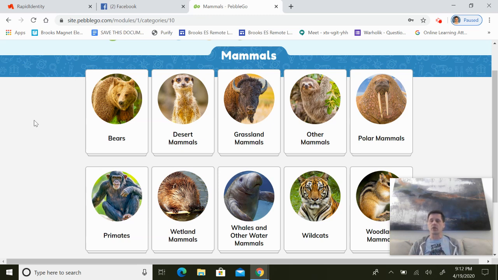Well, right away I know we don't have deserts in North Carolina, so I'm not going to look at those books. And we are not in a polar climate, so I'm not going to look at those books. And we don't have primates. Primates are monkeys and apes. We don't have those animals native to North Carolina. But we do have some wildcats. We definitely have woodland mammals. We have whales and other water mammals. We have wetland mammals, bears, grassland mammals. So we can look in those.